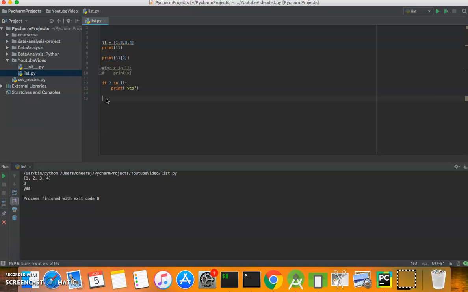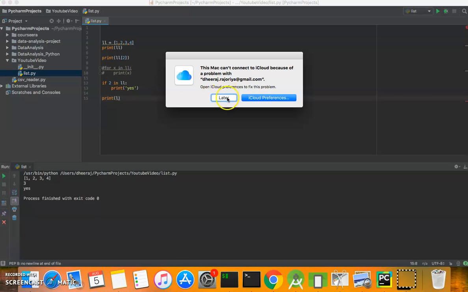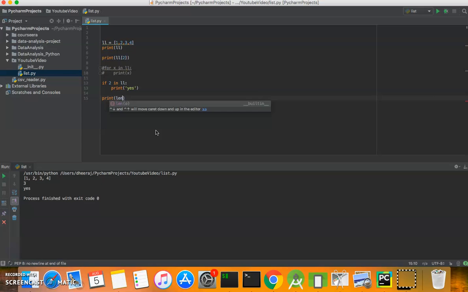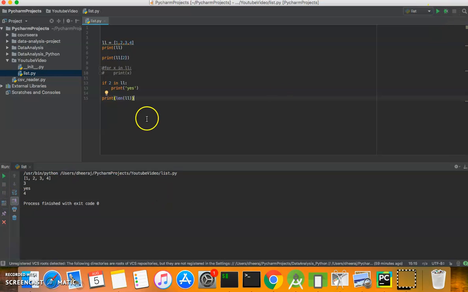Next thing we are going to check is how to find the length of the list. In Python we have the keyword len. With the help of that we can find out the actual length of the list. So let's print len of our list ll. This gives us 4. So 1 2 3 4, the 4 is the length of our list.